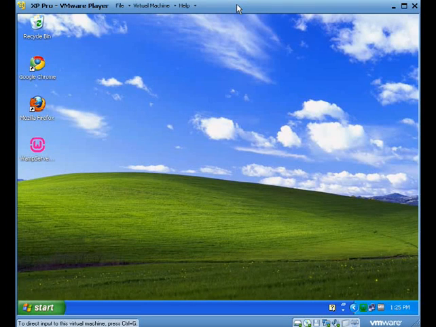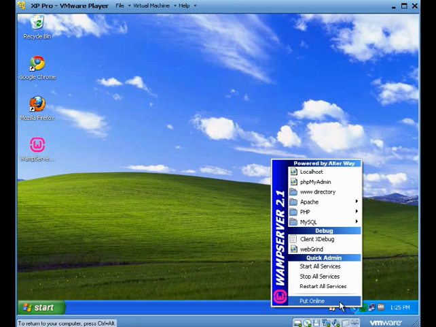Hi again. One of the interesting things about using the WAMP server is that it has this online and offline mode that you'll see here. You have an option to put WAMP online or to put WAMP offline. And I'm just going to show you what that means now.